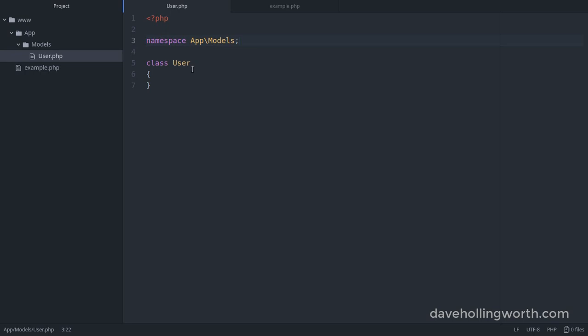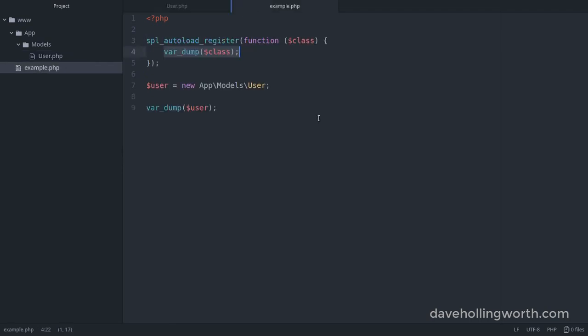If we match the file and folder structure to the namespace structure, then this is very easy. The user class is in the app models namespace, so the user.php file is inside a folder hierarchy that exactly matches, a models folder inside an app folder. So to get the file name from the class name and namespace, all we need to do is replace the backslashes with forward slashes, add .php to the end, and require the result.